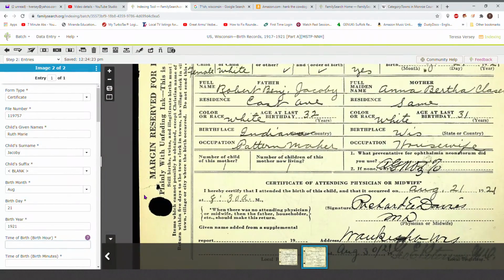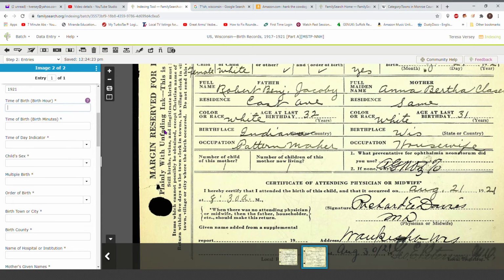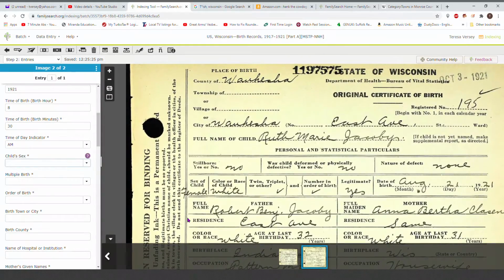Right here, I'm going to scroll this up so you can see where I'm at. Okay, so hour, right here, 8, enter, minutes, 30, enter, indicator, AM, A, enter. Now it wants to know whether she's male or female, so we've got to come back up to the top. I'm going to bring us down to here. Right here is where it tells us female.